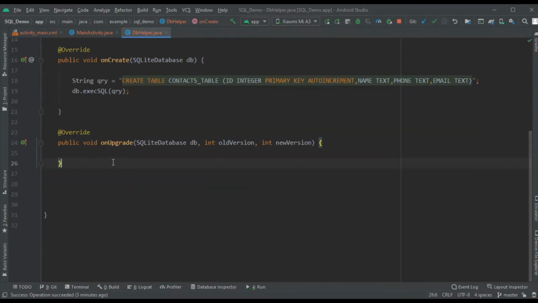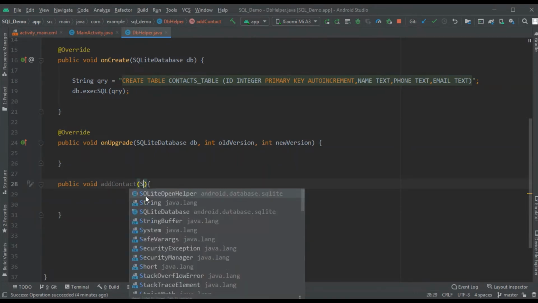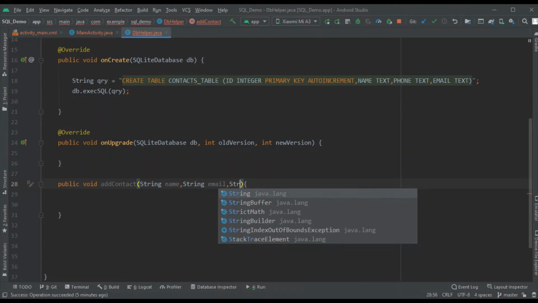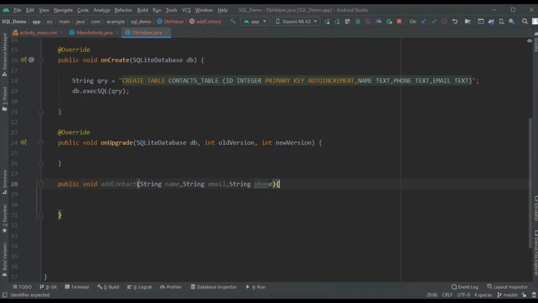Now to write a query, we can put it in a function. I'll create a function called addContact. Let it be void first. This addContact function will take in values such as name, then we have email, then we have phone. So it will take these three parameters and put them in the database.